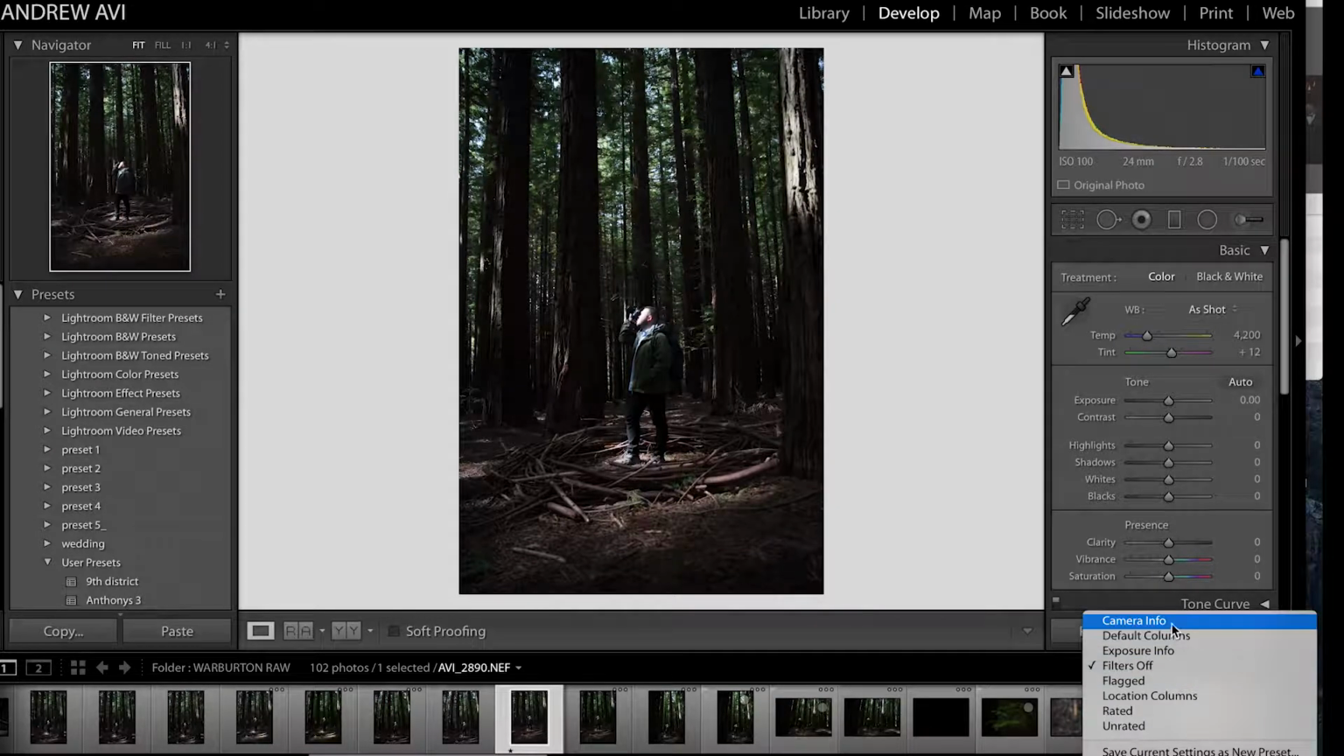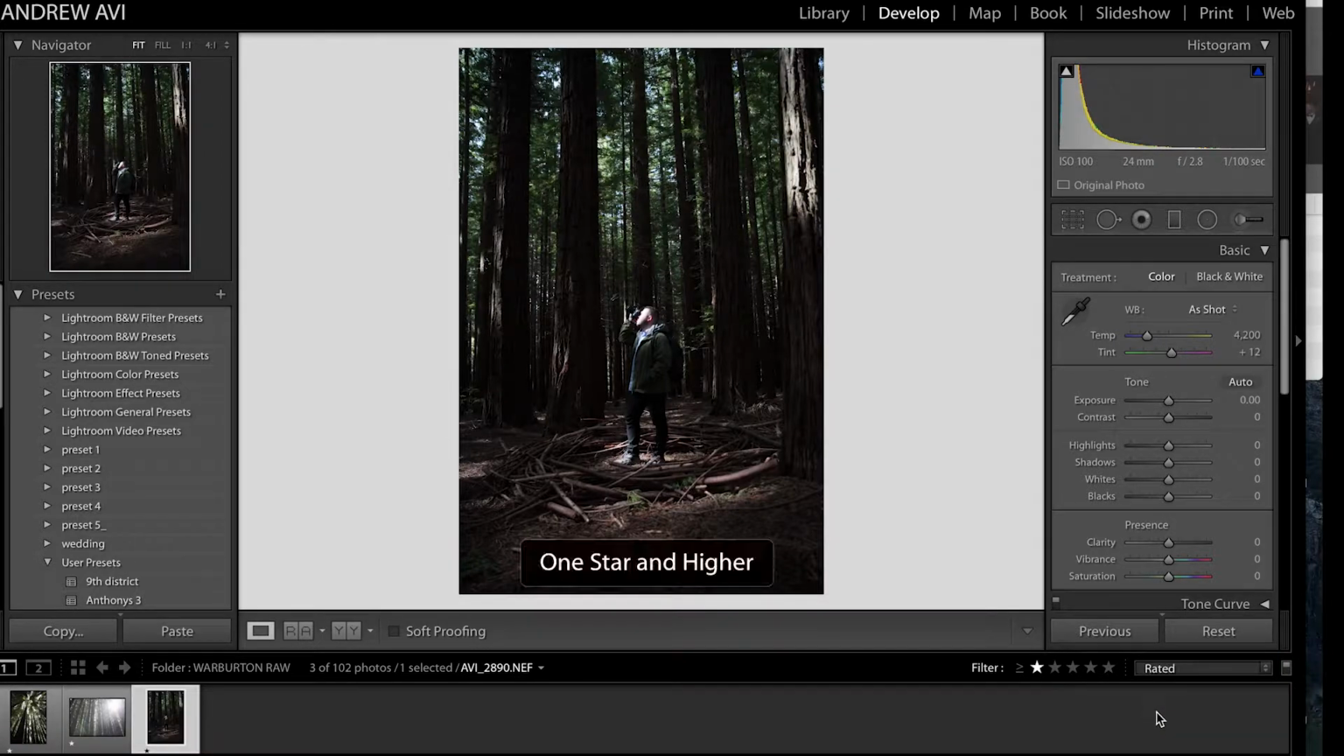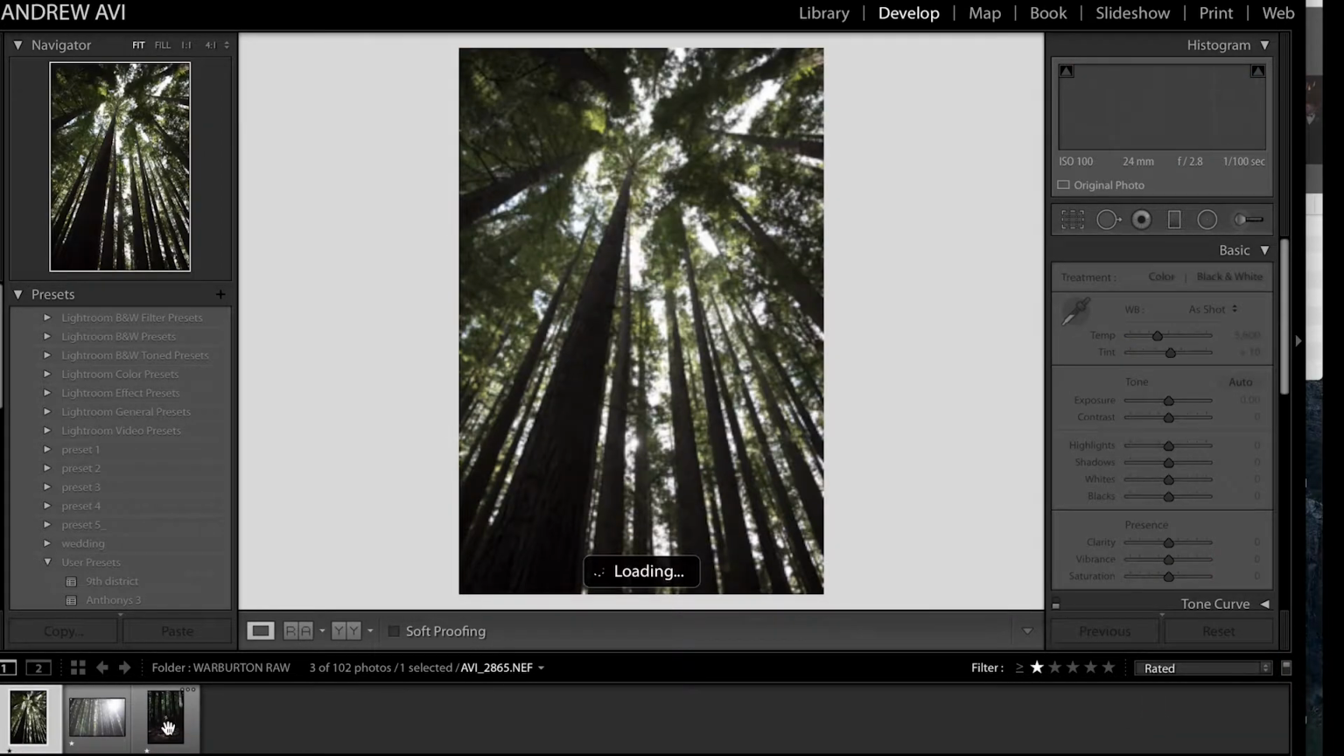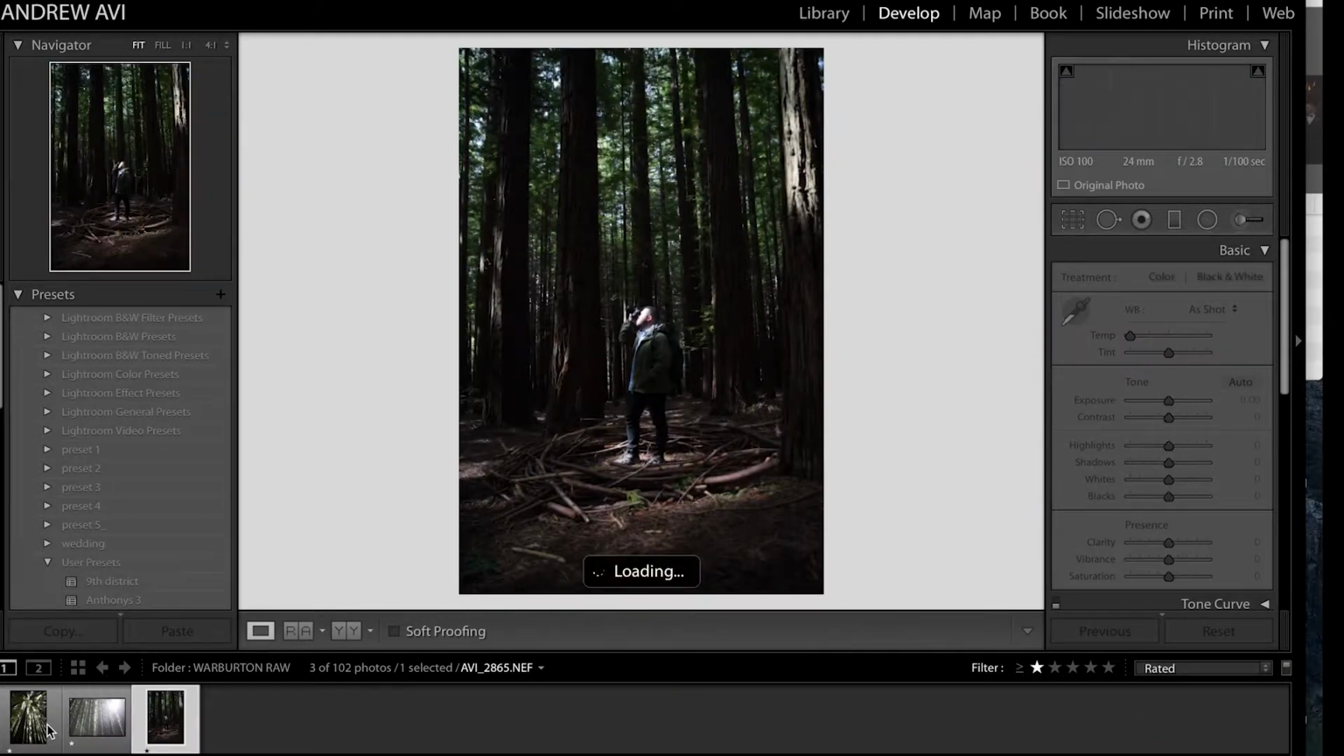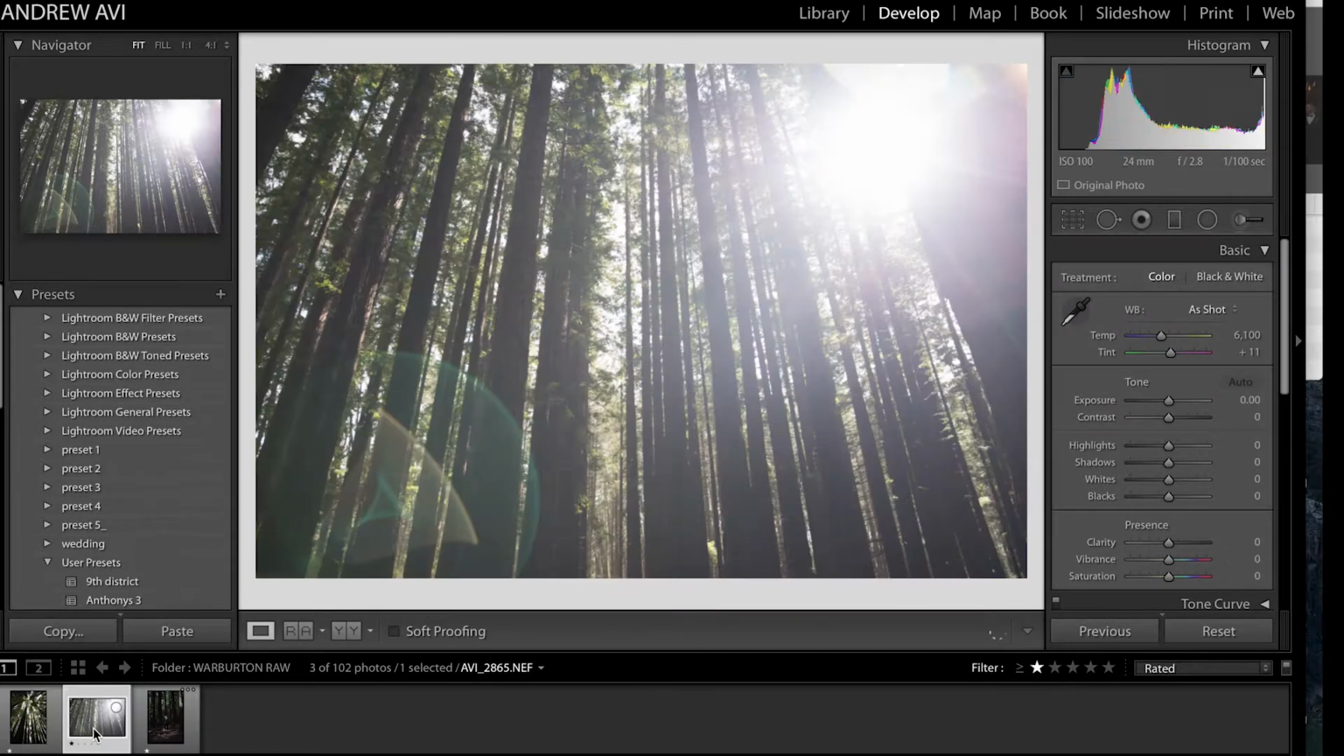Now over here at filter, you can see it gives you different options. If you want to just see the ones that you've rated in stars, you can click rated, and it will give you here the 3 images that you have actually starred.